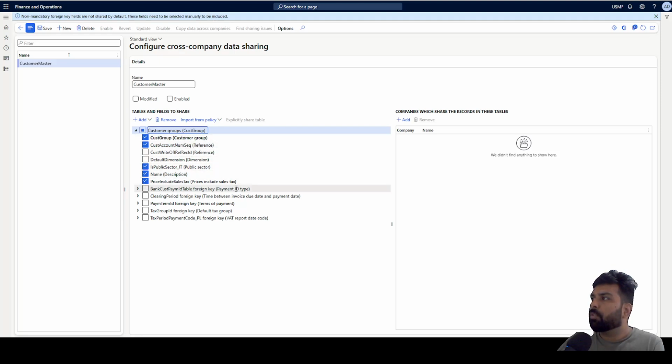Apart from that, wherever the customer group is used, let's say if you go to the customer group, you have default payment terms to be defined. Wherever you have a dependent table, the system has also enabled those. So it has enabled the payment term ID table as well, so that you can utilize that table along with the customer group. That will be the prerequisite for you.